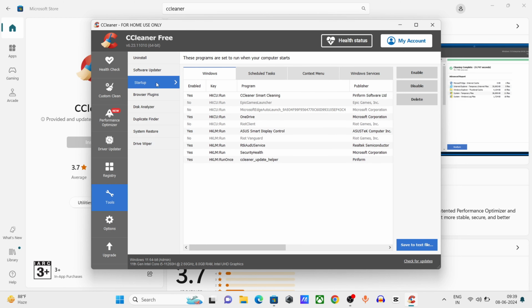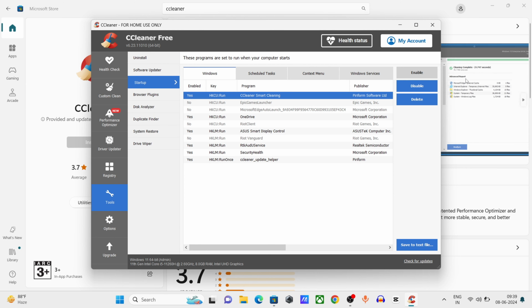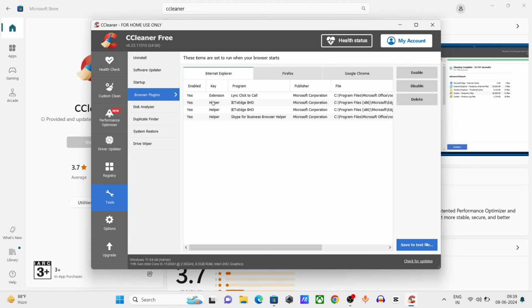Now click on Startup. From here you can enable or disable any application. Now go to Browser Plugins. From here you can check browser plugins, how many browser plugins are there and which you want to keep or remove.